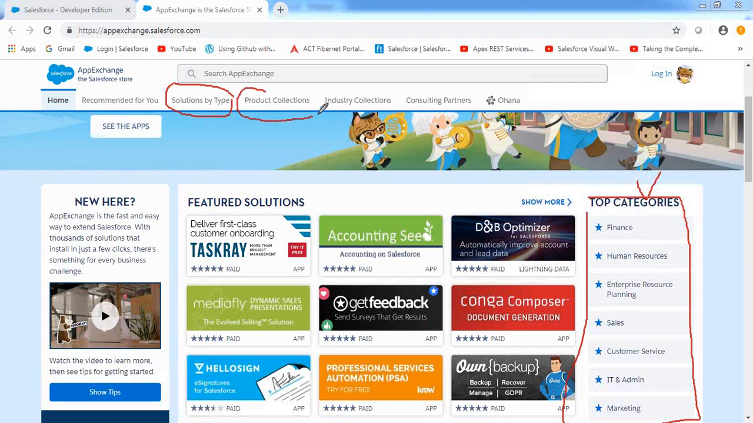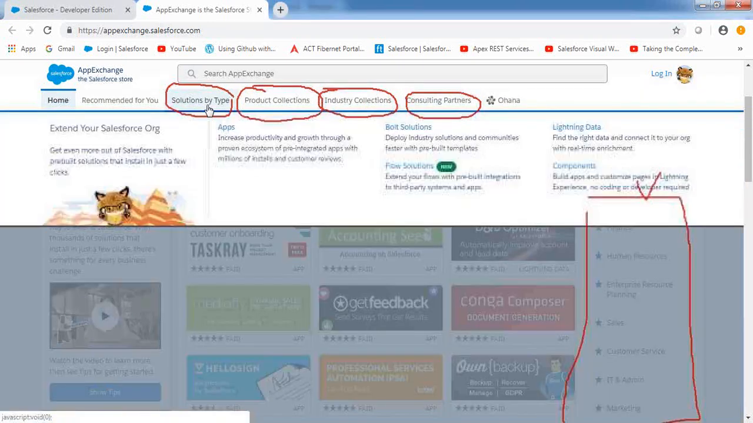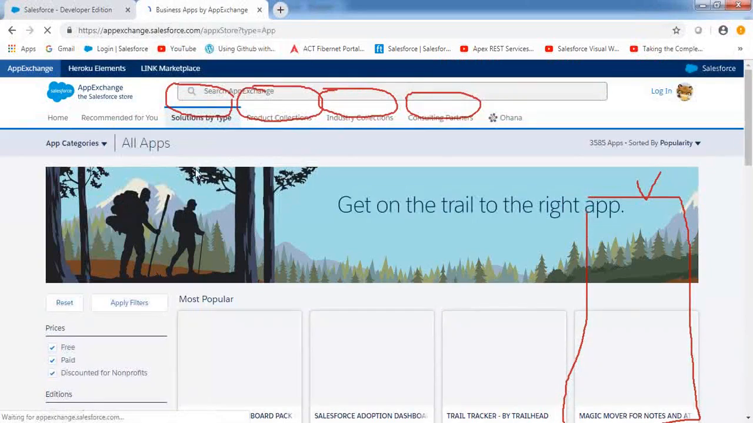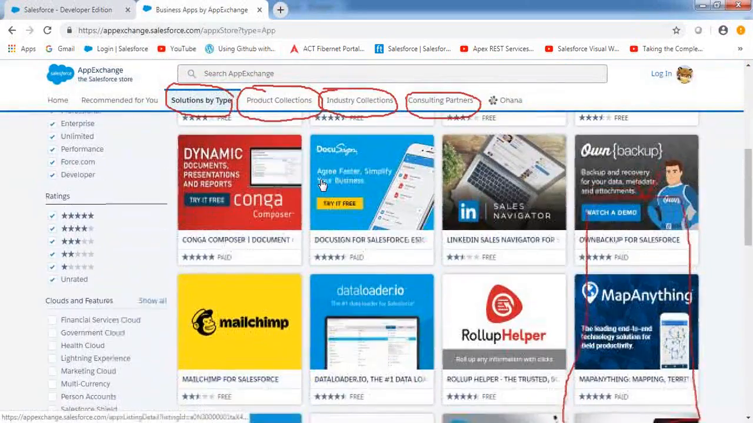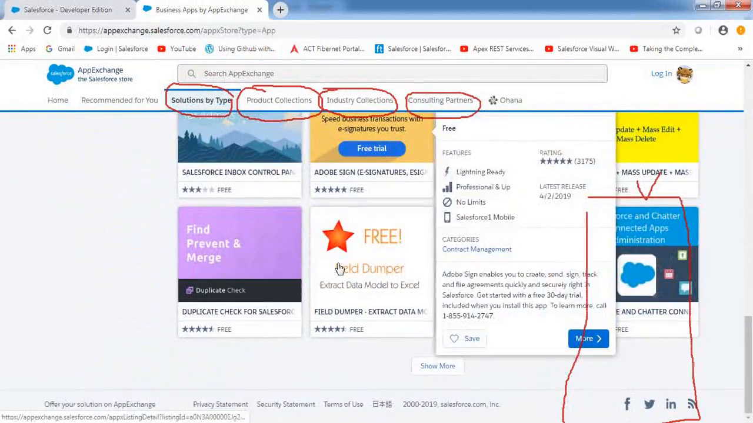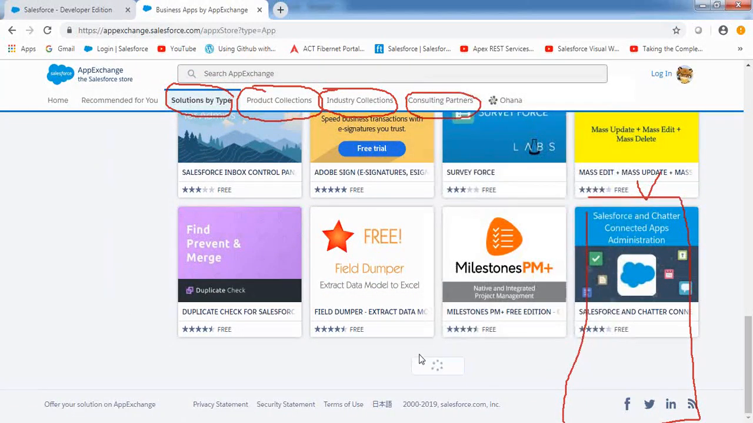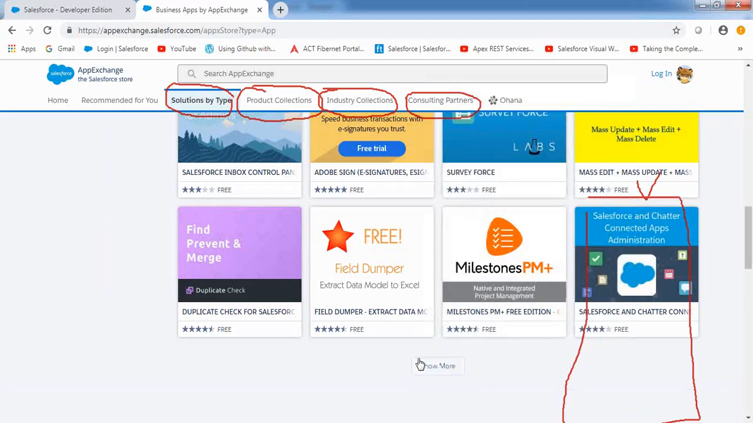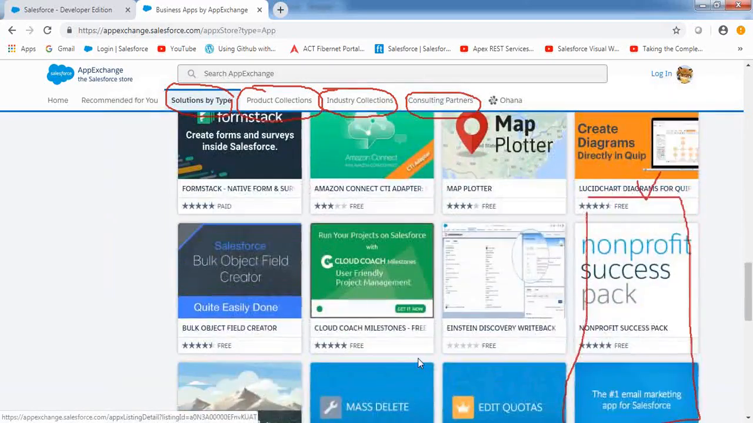Based on the product collection also we can see. Based on the industry type also, and based on the partners also. Like that they have given so many options. Now if you want to see those applications, click on solutions by type. So many applications are available. Click on these apps so that we can see all the applications inside this user interface, which have been built by various organizations and are available inside this cloud space called App Exchange.